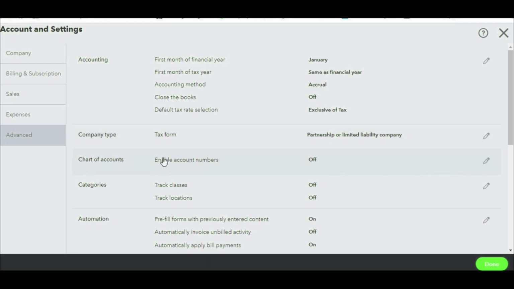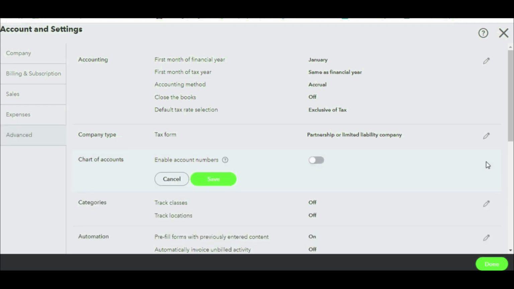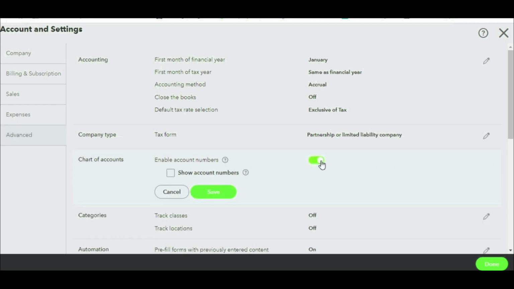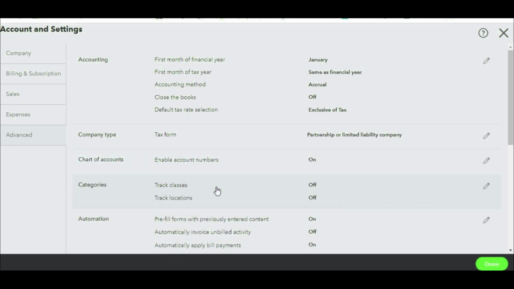first I'm going to enable the account numbers. These are the account numbers or codes that are shown in the chart of accounts. So I'm going to enable it. I'll just click over here and then click on here and then show the account number, and I'll click save.